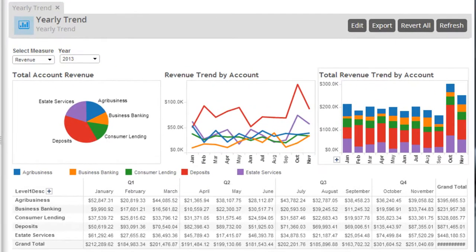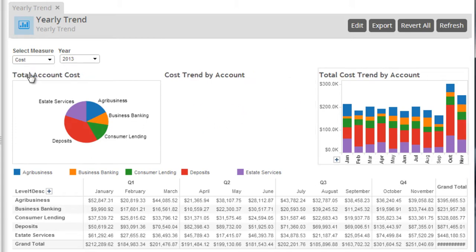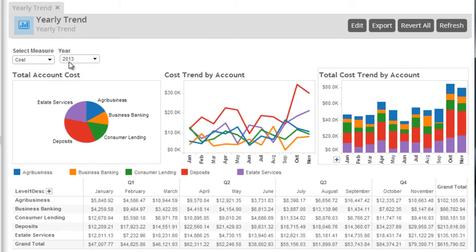For example, by default, the yearly trend report shows the total revenue for a year in three different charts and a table, all aggregated to the top level of your customer hierarchy. But you could choose to view cost instead of revenue, or switch to a different year. Selecting any item in the report filters the data by that item throughout the report.